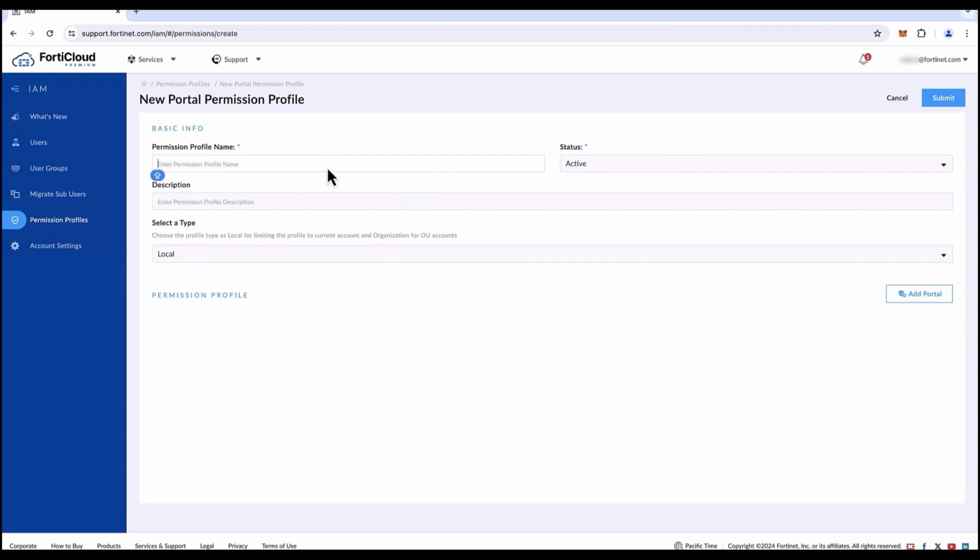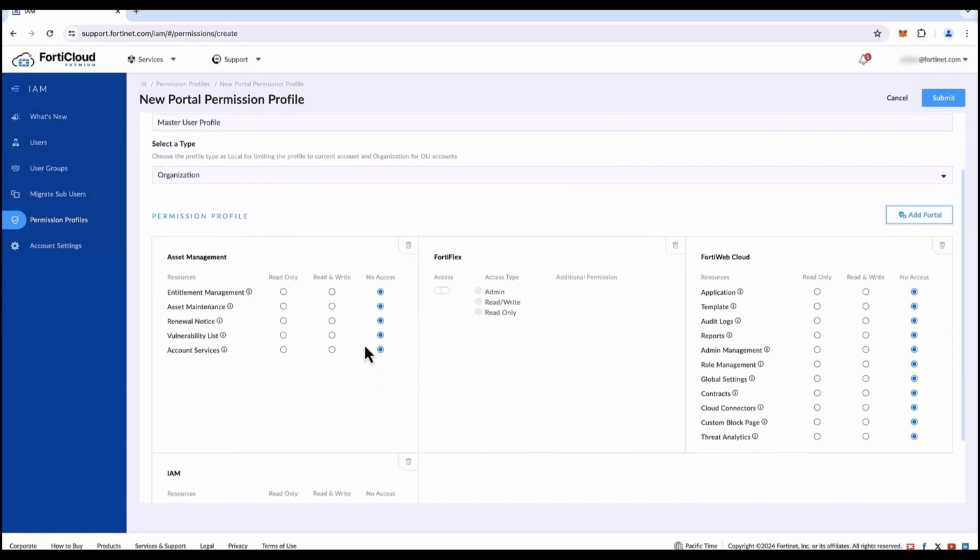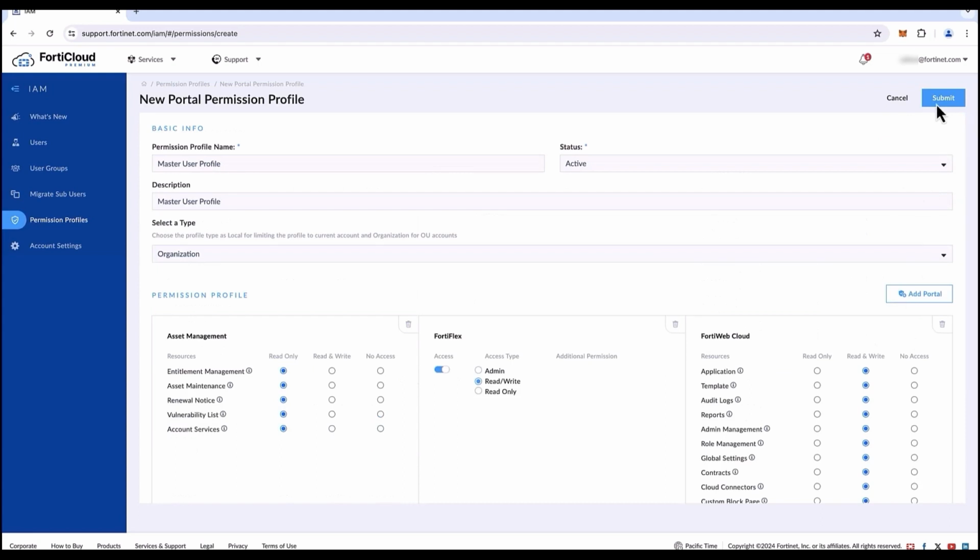Let's now create permission profiles. Here, we will create a master user profile. And then we give a description. Make sure we select the type to be organization. And then within the portal, we want the master user to have access to everything. So we select asset management, FortiFlex, FortiWeb Cloud, and IAM. Within these portals, we can also change read-only, read-write, or no access permissions for these users.